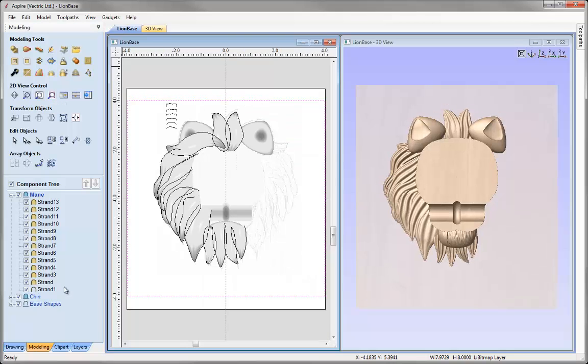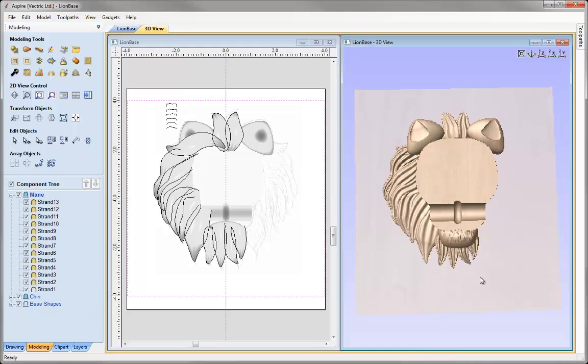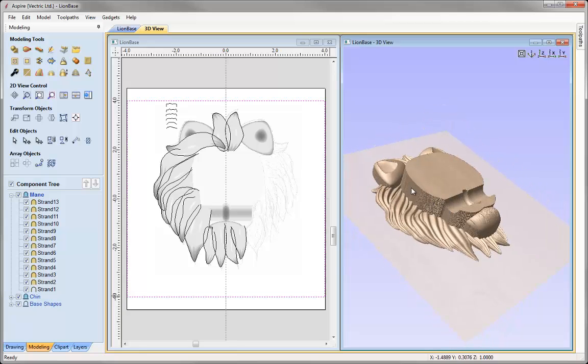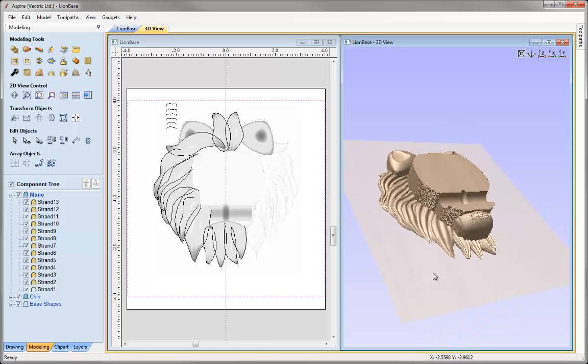And I can see in the component tree I've missed a number here, so let's just right mouse click, rename that. We're going to call that one strand 2. So now we're at a stage where we need to think about the heights. Okay, so you can see we've got a lot of height difference between the base shape and our main. So we're going to do two things here.